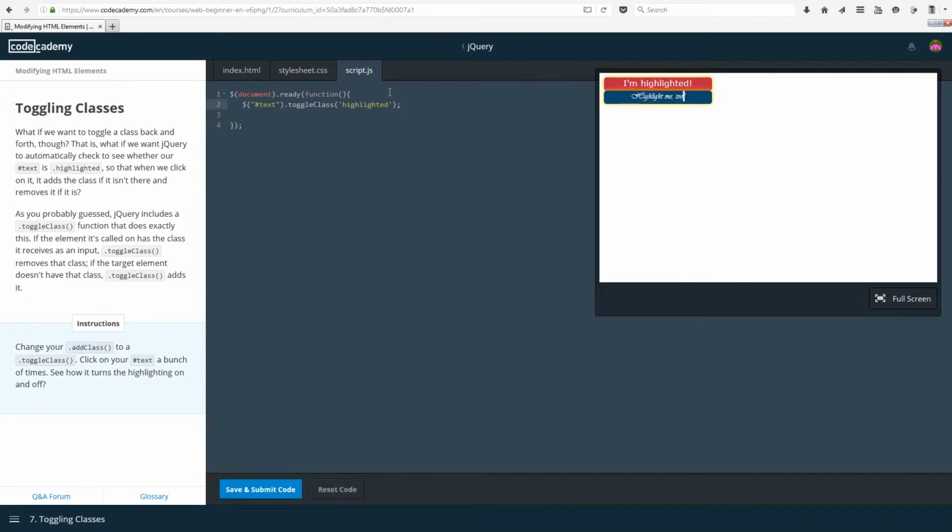To actually do this, what we need to do is, well, Codecademy don't really say that you need to do this, but we want to do it, so I'll show you how. You need to use the click event. So we want to do this on the text, and when it's clicked, I think it's just .click actually, we want function, and here we need to close it.